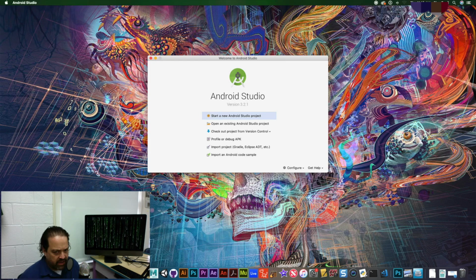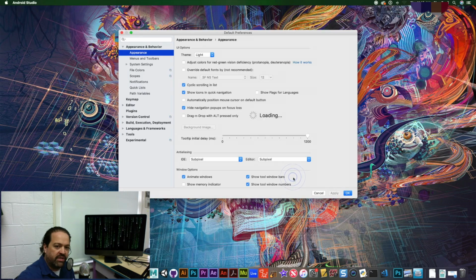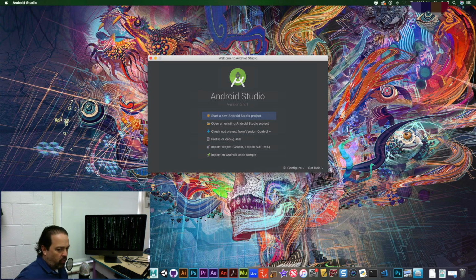It'll look like this. And I'm going to reconfigure my Android Studio real quick. I'm going to change it to the dark mode, which is called Darcula. So I'll go to Preferences, and I'm just going to change it to that. I think it looks better. It records a little better. So then we're just going to start a new Android Studio project.